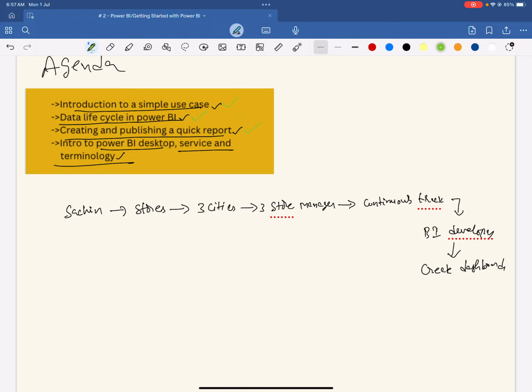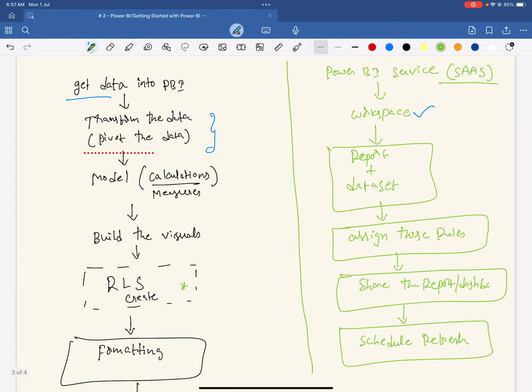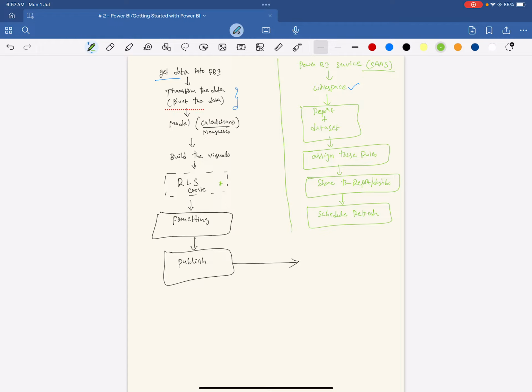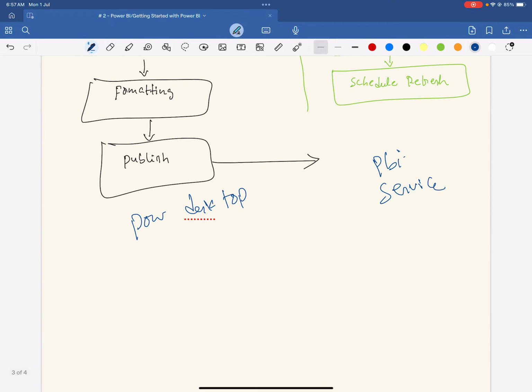Before we go to the next one, let me talk about a quick thing. This is all the left hand side, whatever we did, right? Where did we do it? We did it in Power BI Desktop. And publishing the reports and sharing, where did we do that? We did it in the Power BI service. When you do that in desktop, it's going to use all your computer resources, or local resources, right?